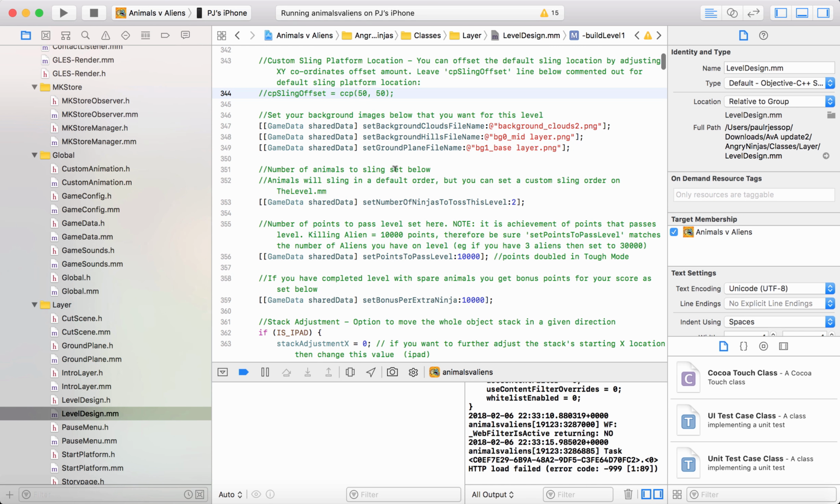Okay, number of animals to sling. This is this setting here. So in this level, we're slinging 2 animals at the object stack. And number of points to pass level is the next one down. So here it's 10,000 points to pass the level. Okay.